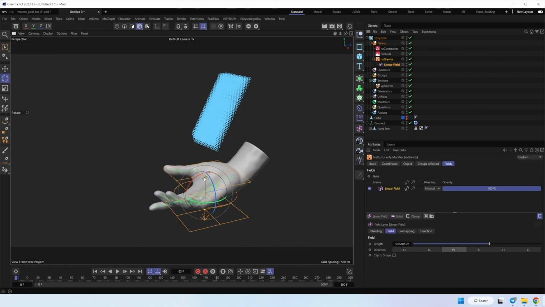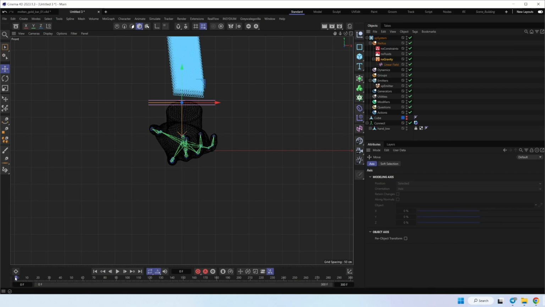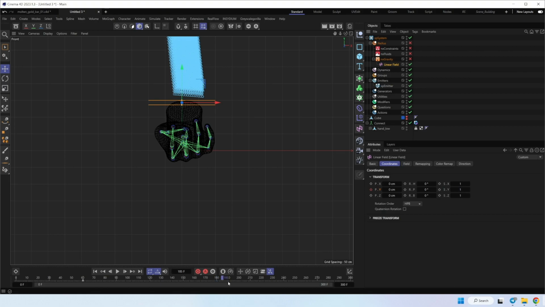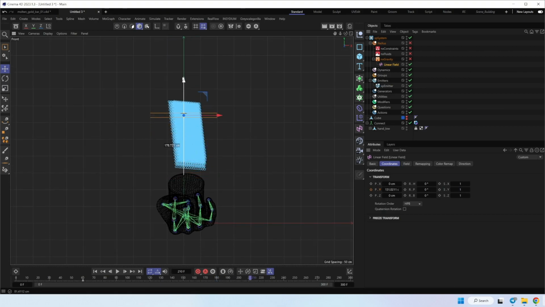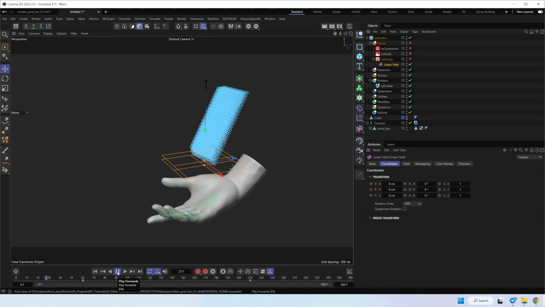And let's animate it. I think we can start our animation on frame 60. Turn off all of these fields, and the last frame will be here. And as you can see, we have to reverse our field to turn off gravity.